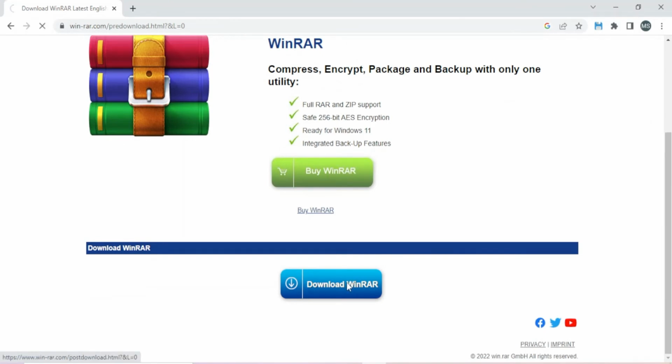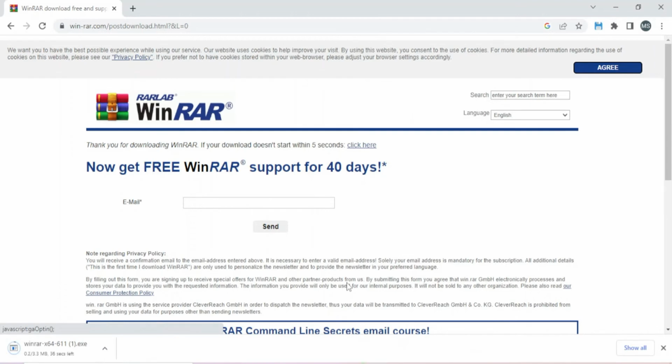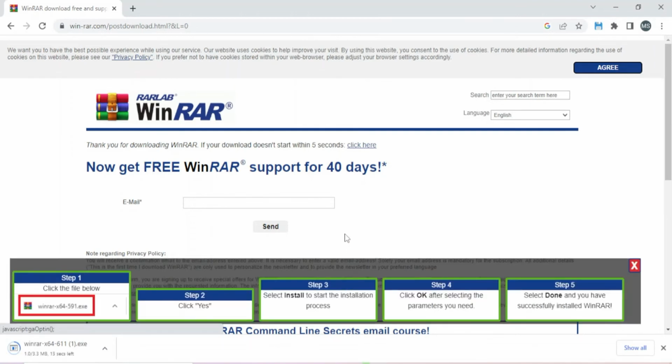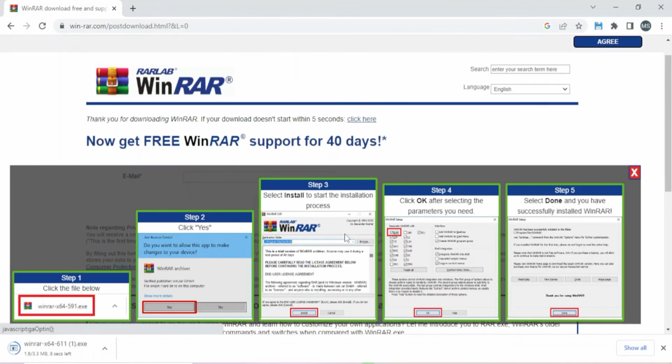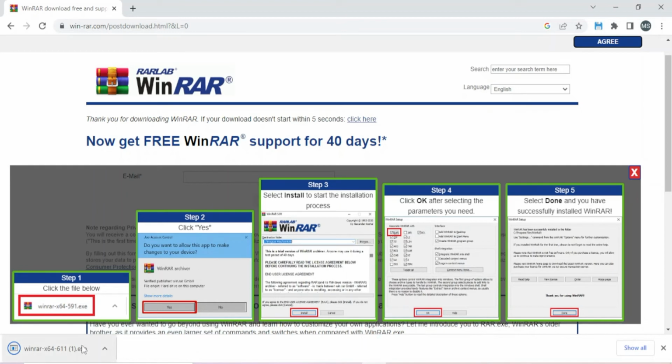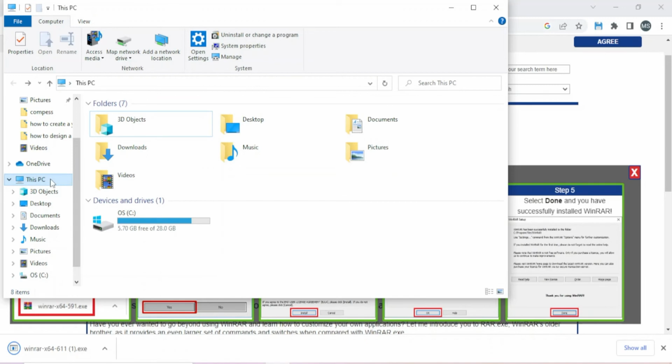Click the download button again. Then you will see it is downloading. Wait for the download to finish. Then go to the Download folder.